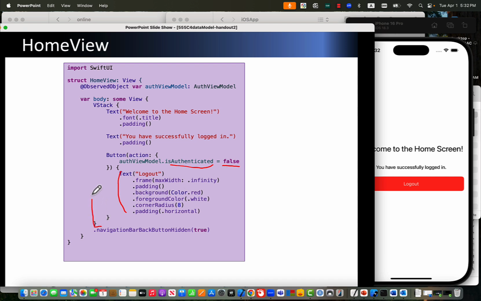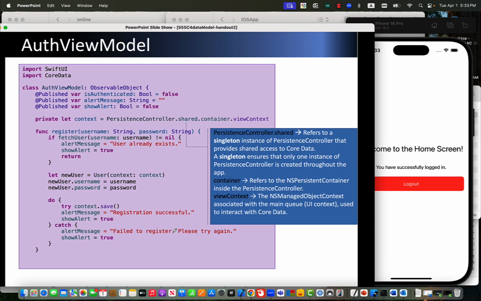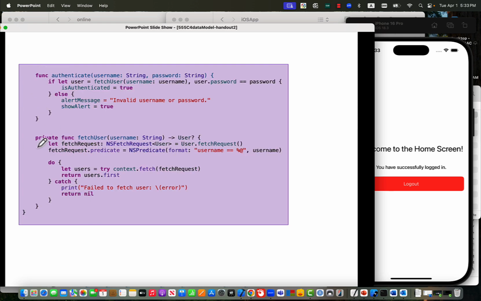After this, and then we navigate. We need to go back. Okay, navigation bar back button hidden. So we need to go back. Now we want to look at author view models. Remember here, author is authenticated, originally false. Okay, probably somewhere here, register and authenticated. Then we said is authenticated, then we said true. And therefore, it tells me the true.